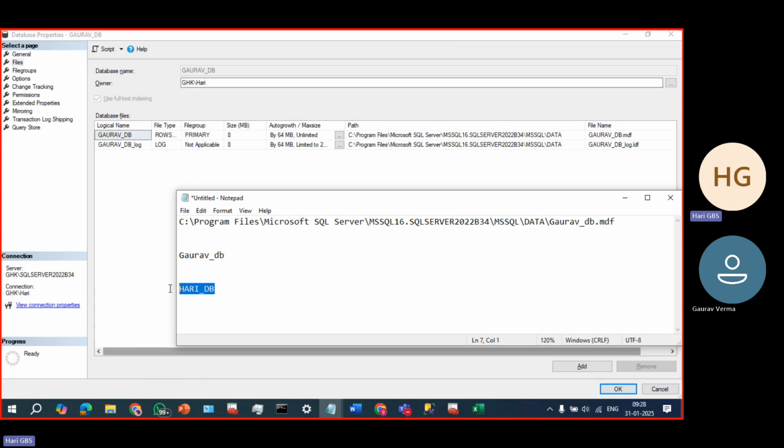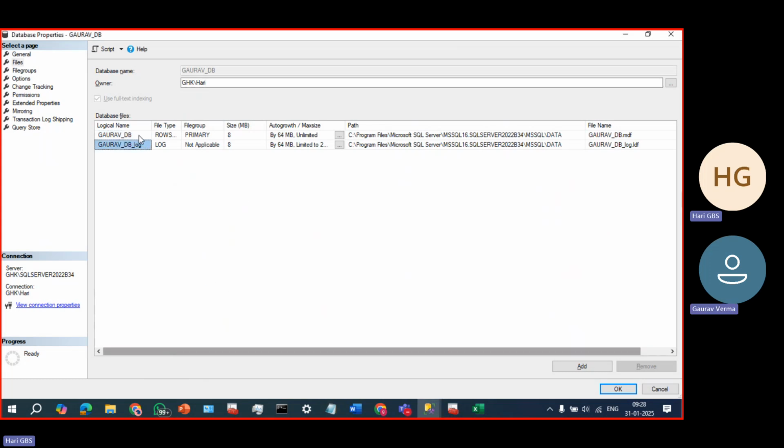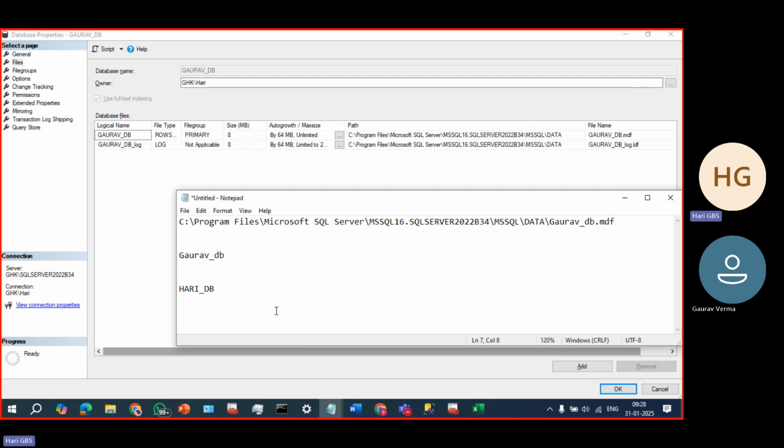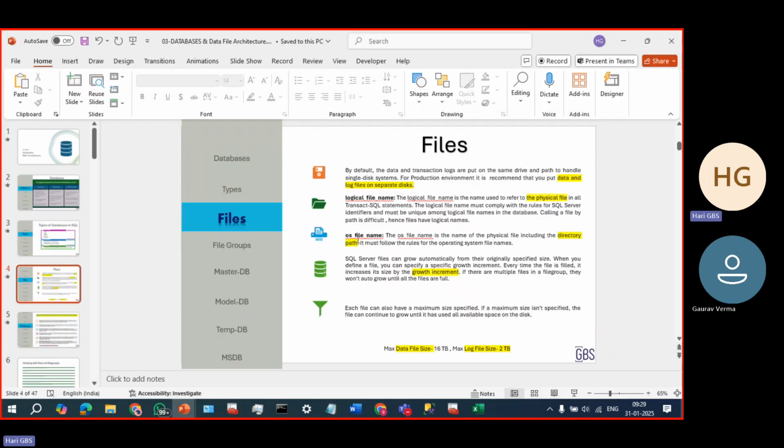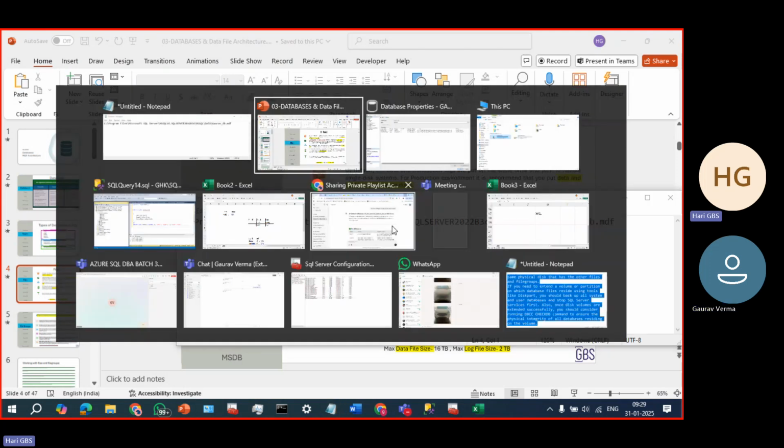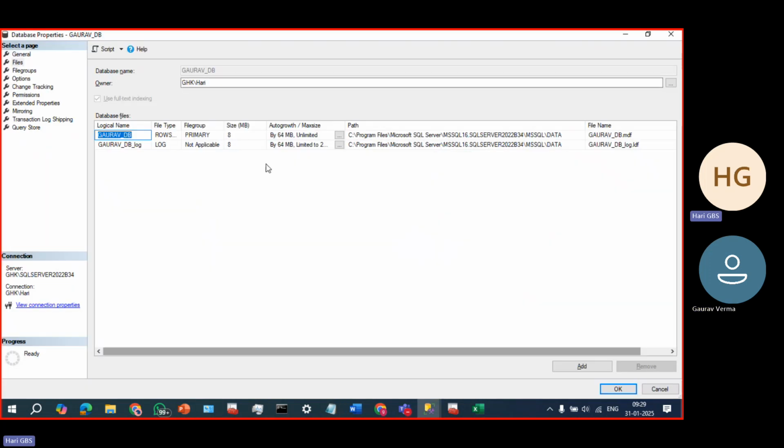Even though you name it as Hurry database, the logical names of the files inside you can see, logical names never change. For example, in HurryDB also, the logical name is like this, GauravDB and MDF. So logical names follow SQL Server, physical names follow operating systems. So logical name, OS file name. There are two types of files available.